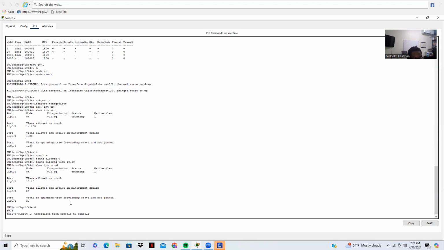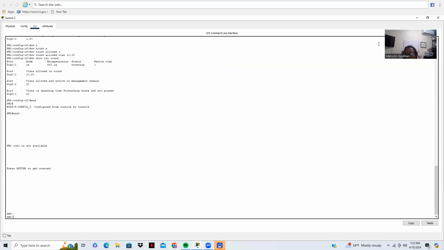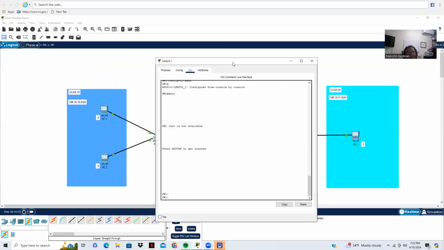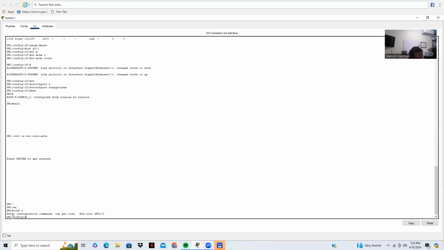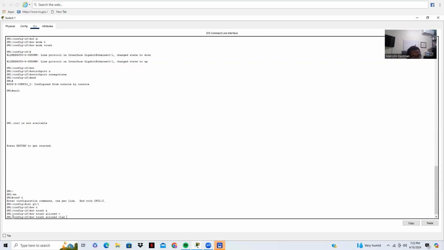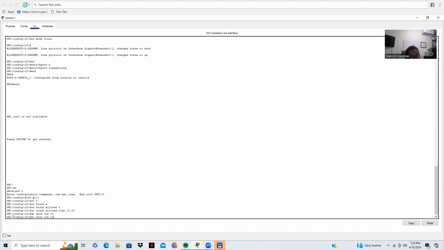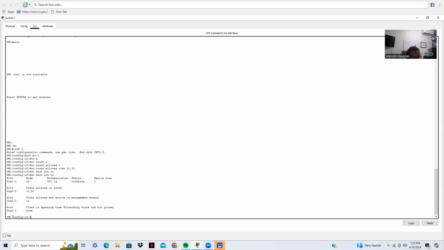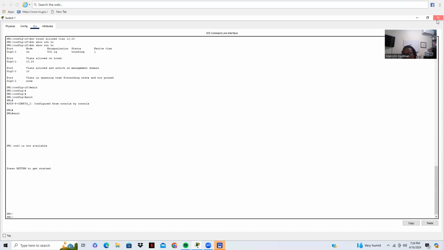So now I want to end and go back to the other side. I'm going to hit exit. Now I'm going to go back to switch one to add the allowed VLANs on switch one, and that is going to be interface G0/1. And I'm going to do switchport trunk allowed VLANs 10, 20. Do show interface trunk, and I see 10 and 20, right? So I'm going to hit exit. Could have just hit end there, would have been much quicker.